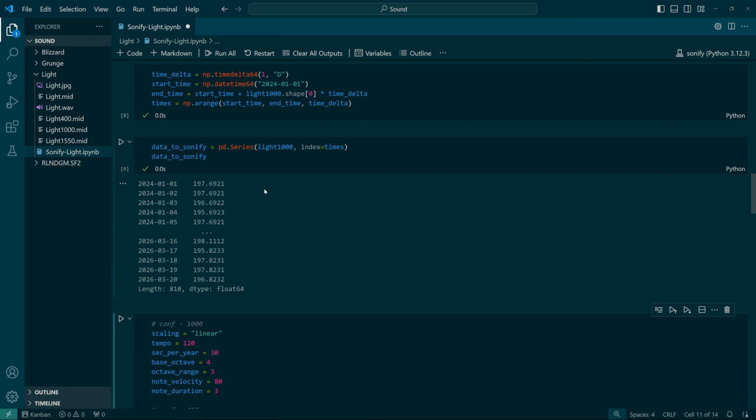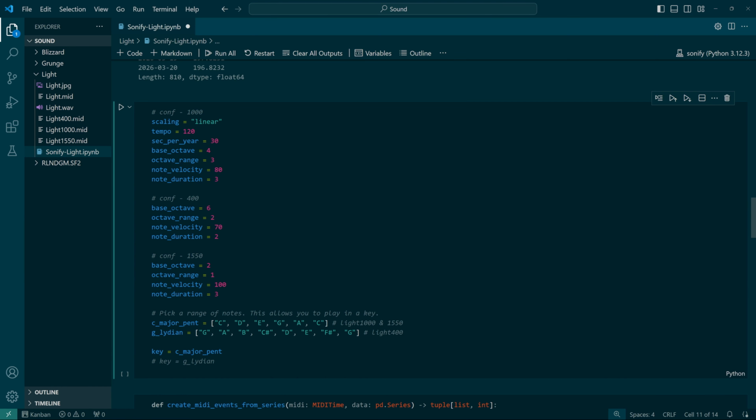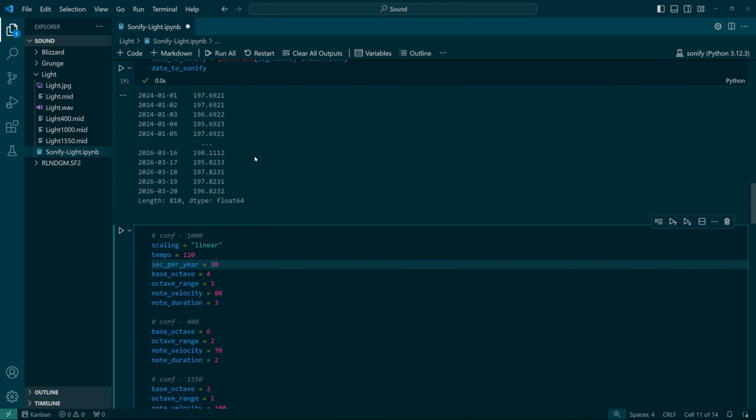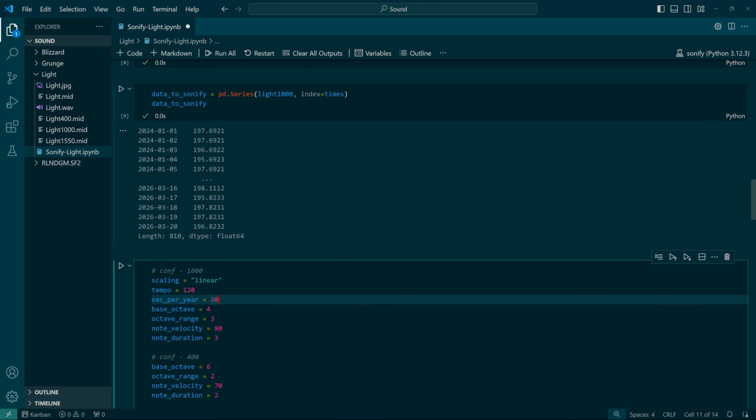Then I have to define my options in MIDI time, so whether the pitch increases with increasing data value or whether it decreases. So here it's increasing. And the tempo, then the number of seconds per year my data gets compressed into. So here you can see that I set up my times to go from 24 to 2026. So this file should be just under 2 minutes long.